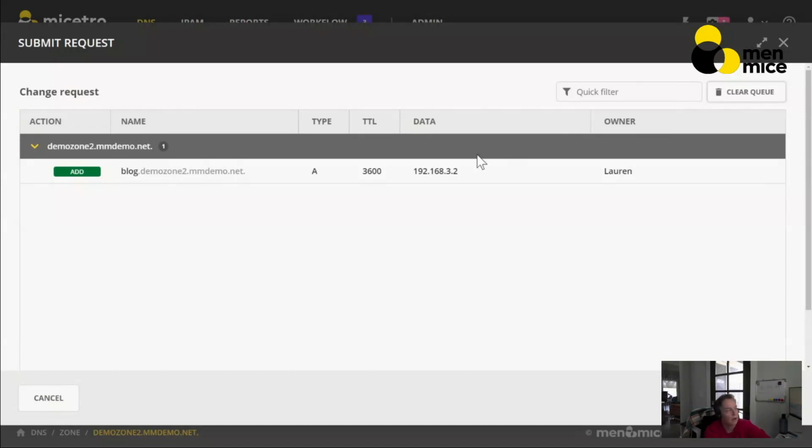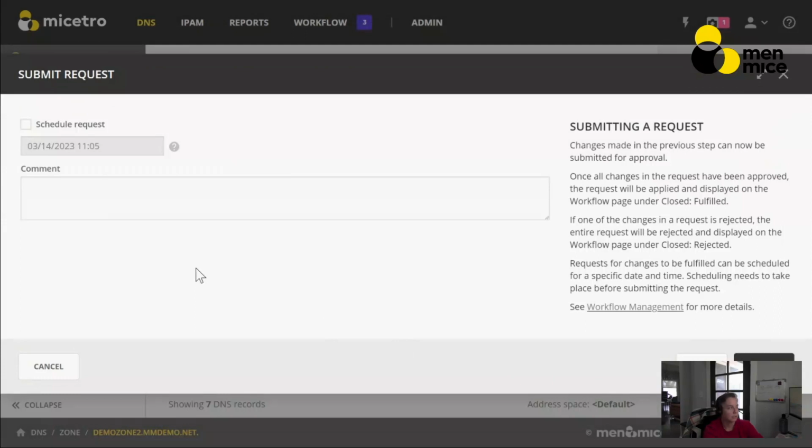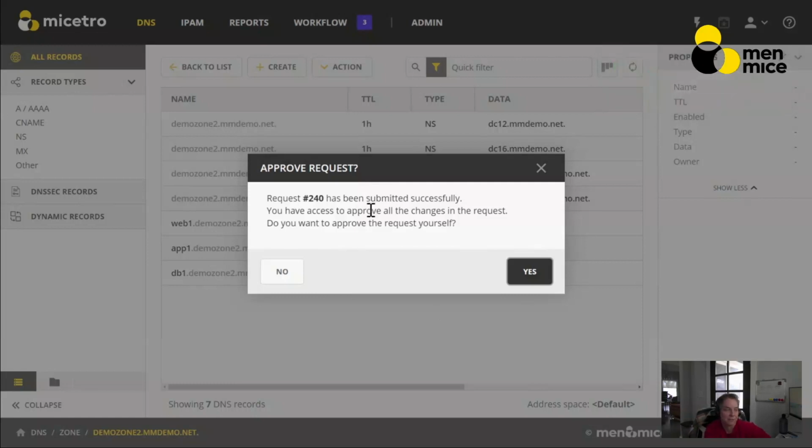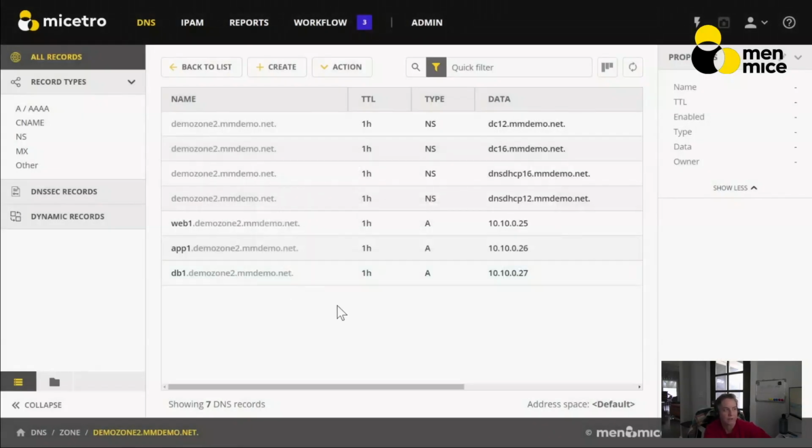Now, I clicked on my shopping cart and I see the DNS request that I made as the developer, and I'm still in as a developer. I can go in and bulk select which requests I want to submit. Click next. I can schedule the request if I like. I can put in a comment: this is for the new blog site. And I can click submit. Again, this will submit all of my requests at the same time. Now, I see an approve request dialog box here because I am an admin. If I weren't, then I wouldn't see it. But for the sake of this demo, we'll click no.